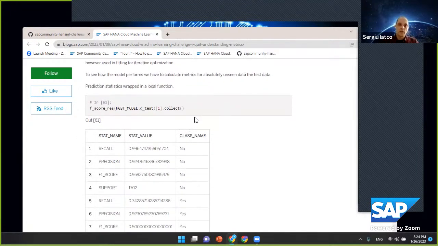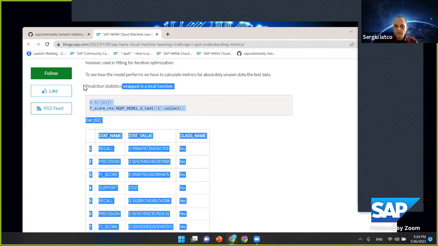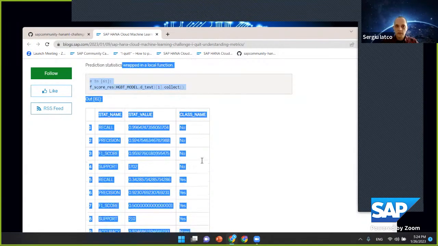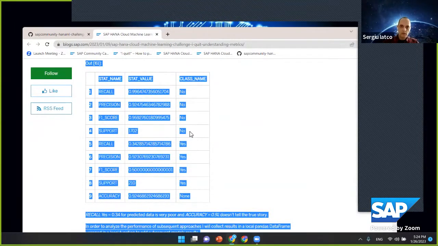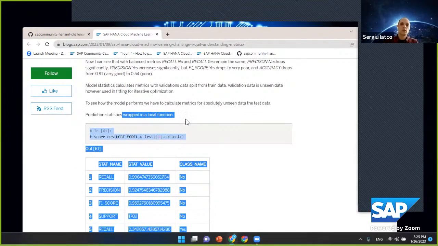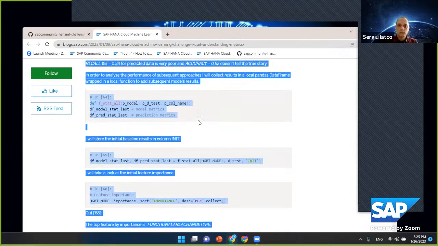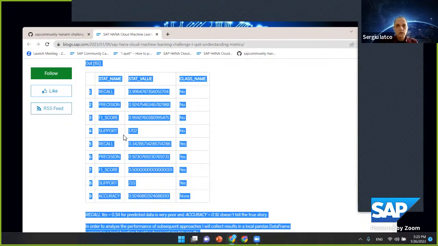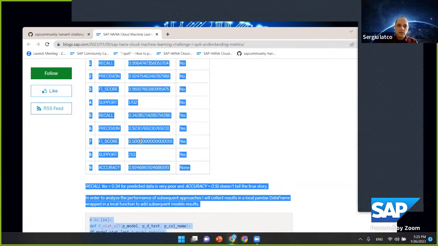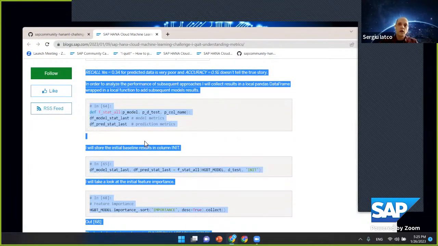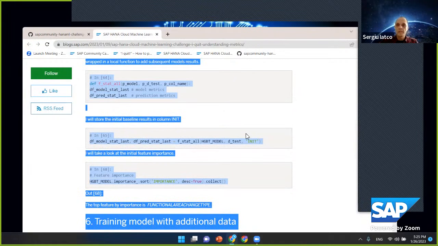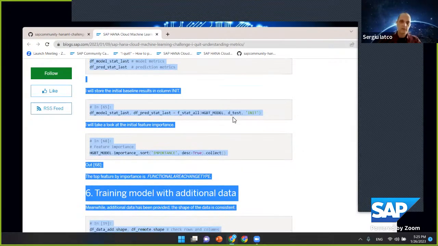After I did my prediction, I output the prediction statistics, and looking into them, I can see that my recall is 0.034, and that's very poor. I will store all these initial results in a local data frame, so I can look into all my results at the end.